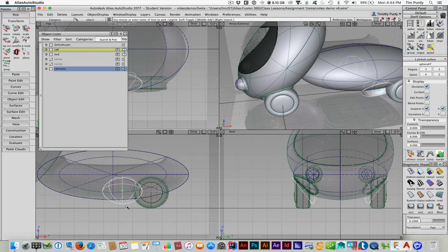So I'm going to pick it. I'm going to move it over. Can I eyeball right there, the center. Okay. And then let's go look at it in this window.